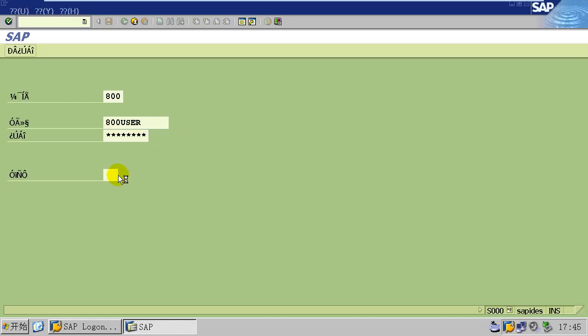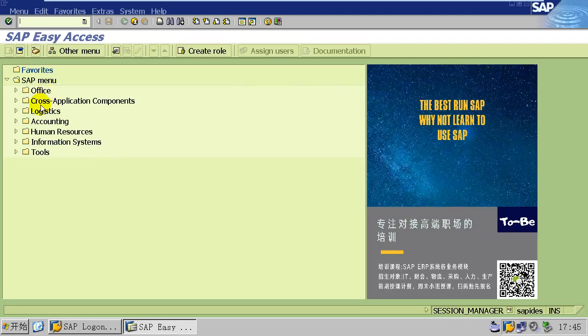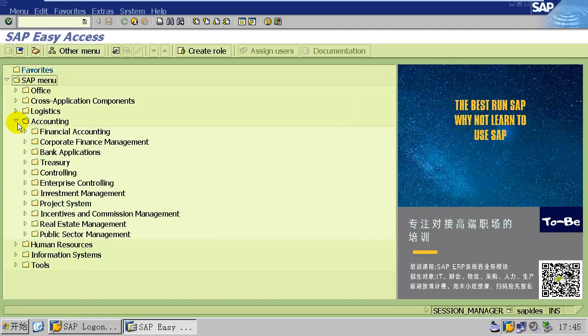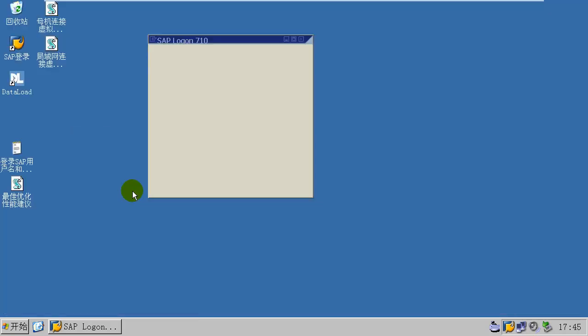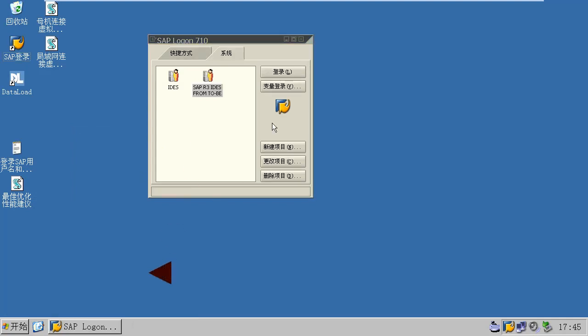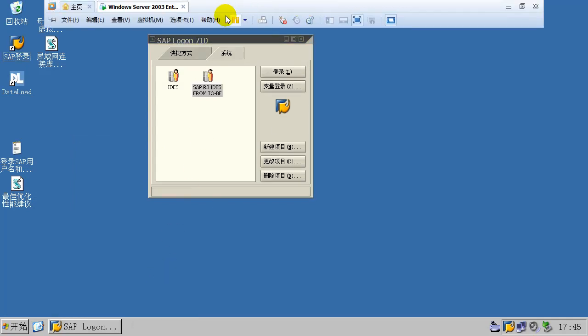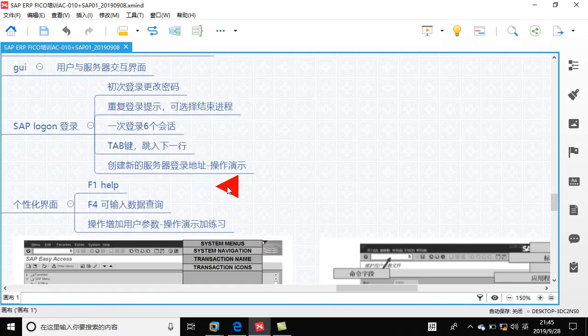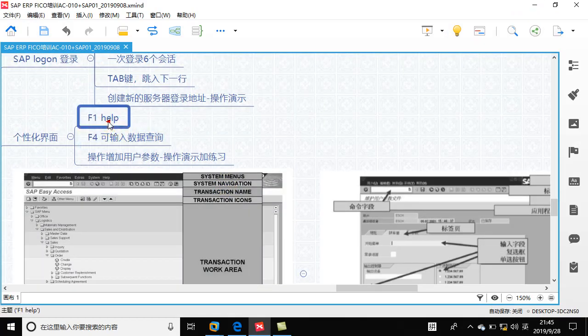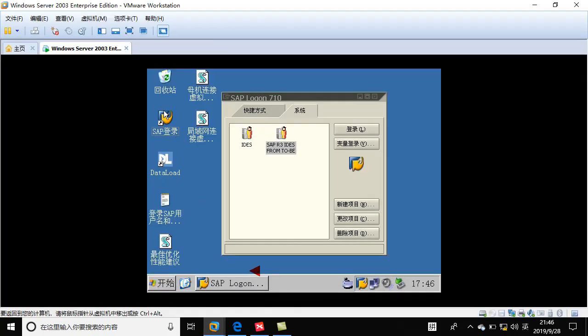This time I will not enter the language, I just enter, because my language is default to English. Next time I will show you how to make your language default. Then I will show you how to use F1, SAP help, and F4, the input search.